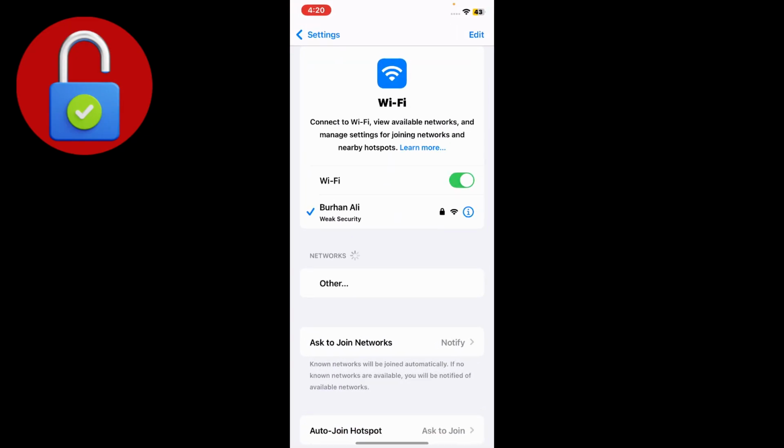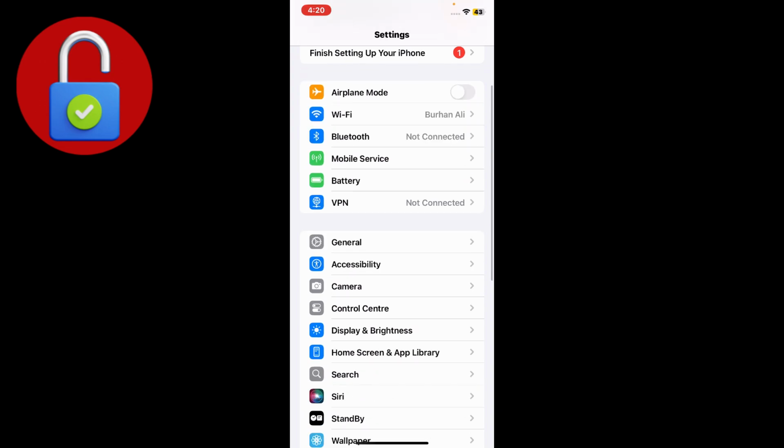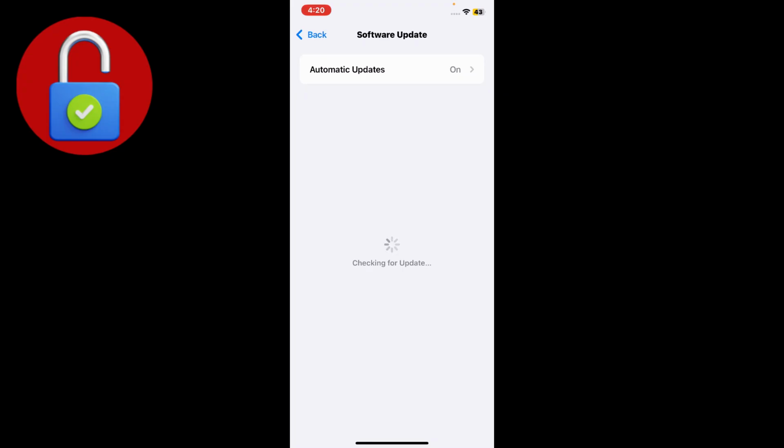Simply go to the settings of your iPhone and make sure that you have a strong Wi-Fi connection. Also make sure that VPN is not connected during that process. If you have a connected VPN, just disconnect it. After that, go to the General section, go to Software Update, and update to the latest iOS version on your iPhone, maybe iPad.